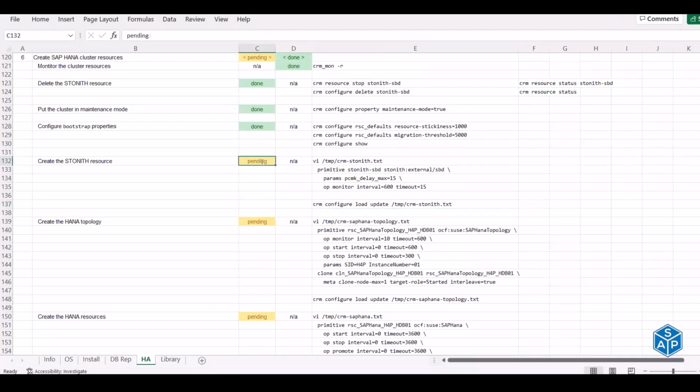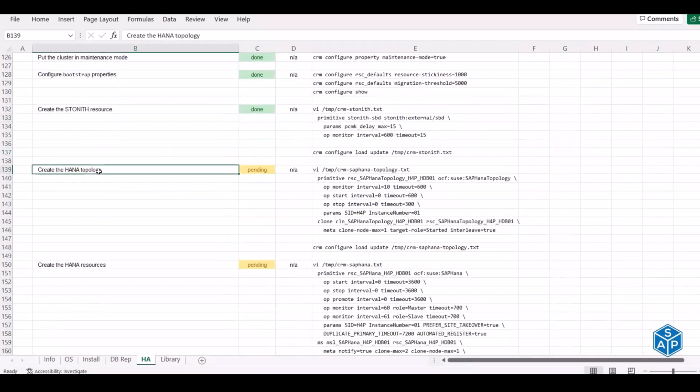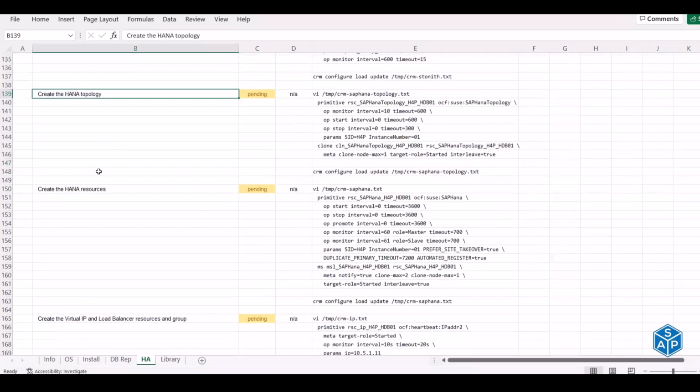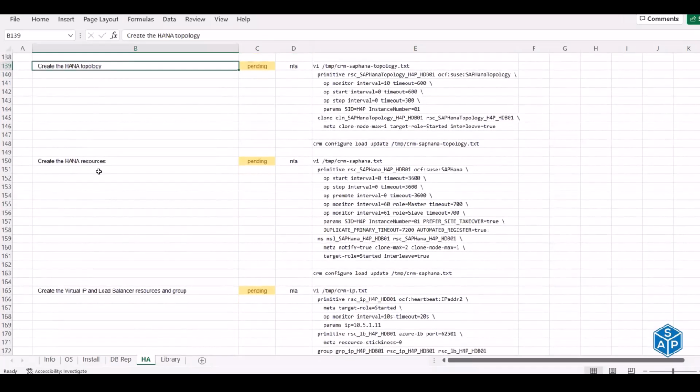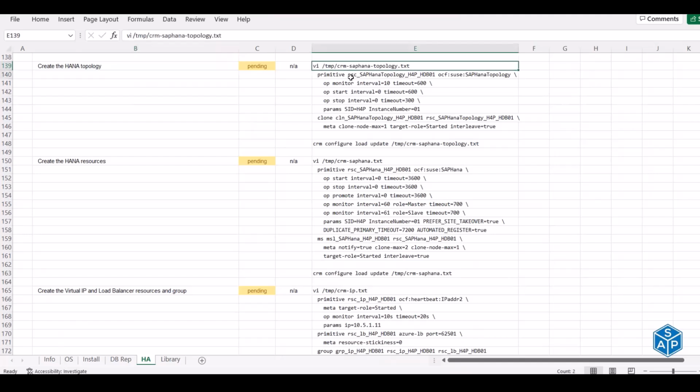Okay, so here we have done creating the StoneNet resource, then create the HANA topology. So here is the topology you're creating. When you are creating a resource for your replication, it is called a topology. You're saying that this is my master server and this is my slave server. This is the normal setup, which is called a topology.